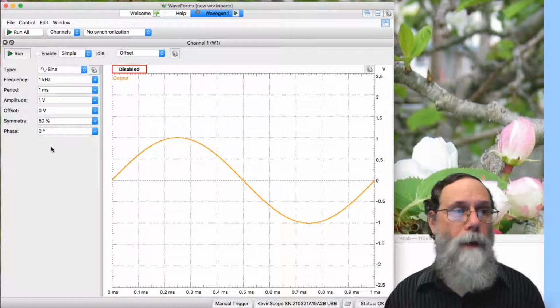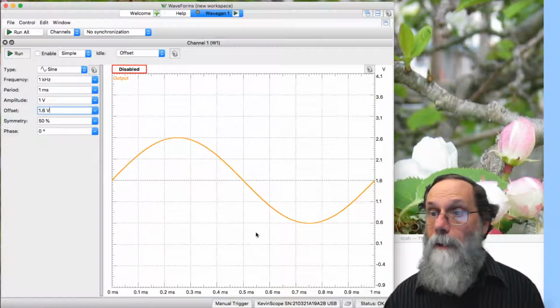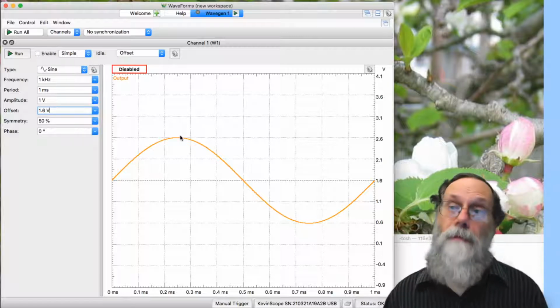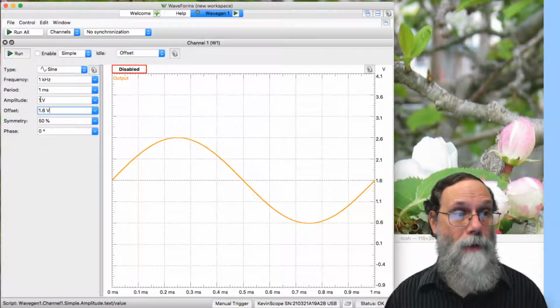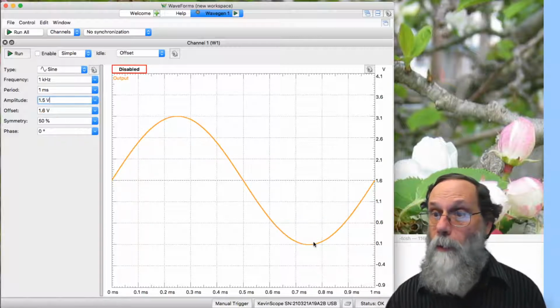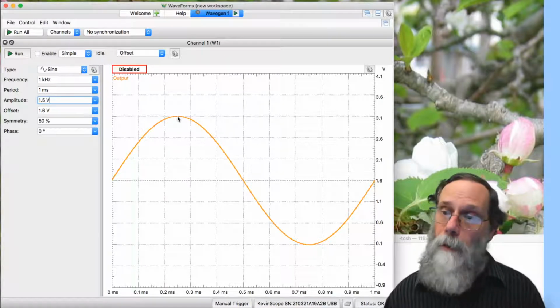Well, we could move that up. Let's say we set the offset to be 1.6 volts. Now it goes from 0.6 volts to 2.6 volts. That's fine. If you want to make it a little bit bigger signal, you can. We could make the amplitude 1.5 volts. And now it goes from 0.1 volt to 3.1 volts. And that's fine. In fact, why don't we just leave it there? But you can play around with that a little bit.